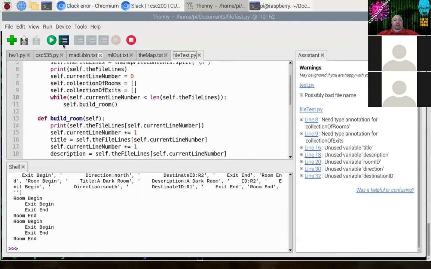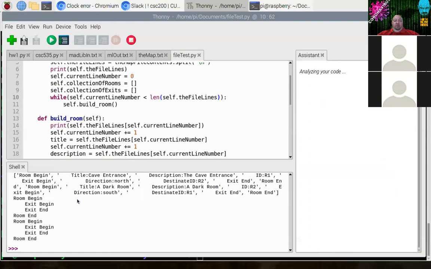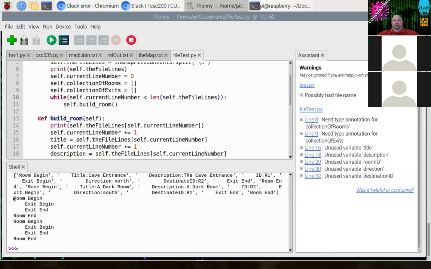Less than the length of that guy. And there we go. So notice it says room begin, and it goes through all these things, then room end. So this is the full processing of those. But remember, inside of here, I'm reading in the title and the description and the room ID, and so on and so forth. All right, I'll put this code up on Slack, and I'll put the assignment up.